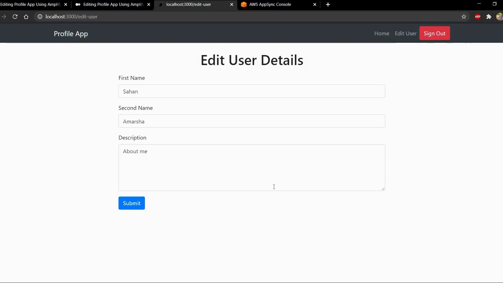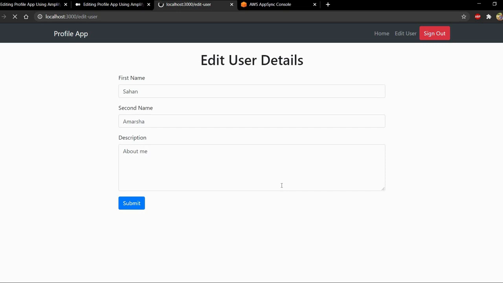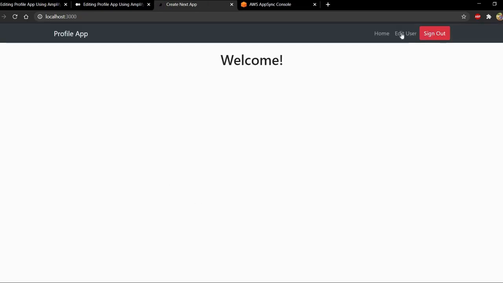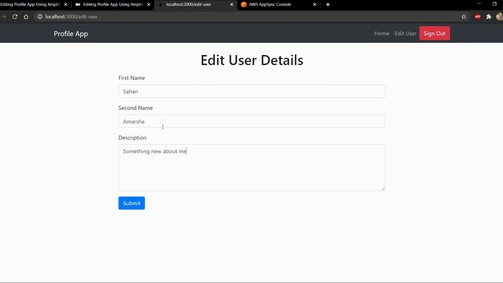Alright, let's test this out. Back to our edit page. Let's refresh it. Initial values get loaded. Let's update this. Something new about me. Let's submit. Should navigate back to the home page. Yeah, it worked. Back into the edit user page. Yeah, initial values have been updated.